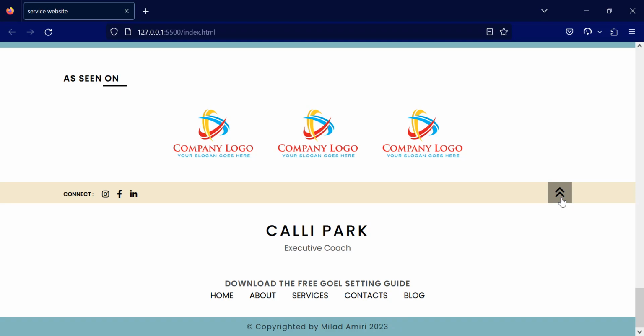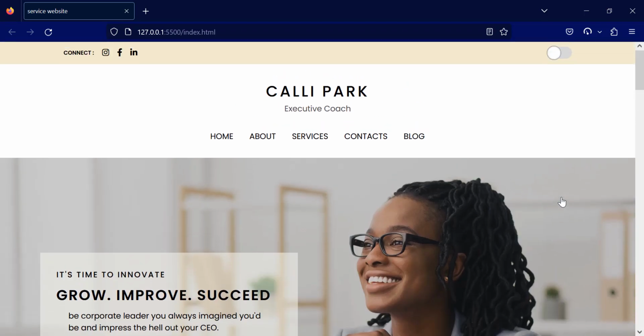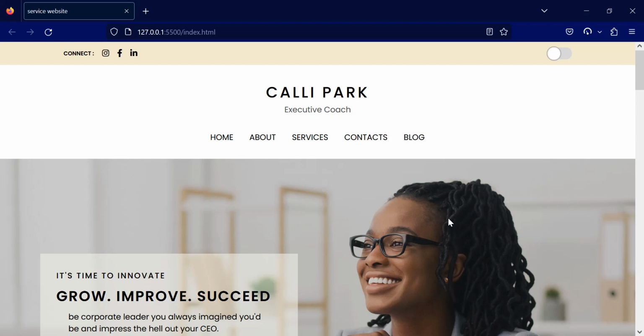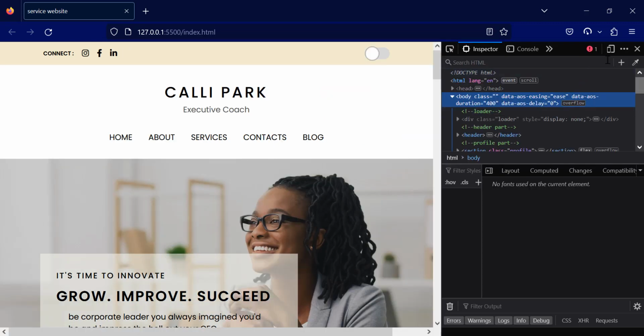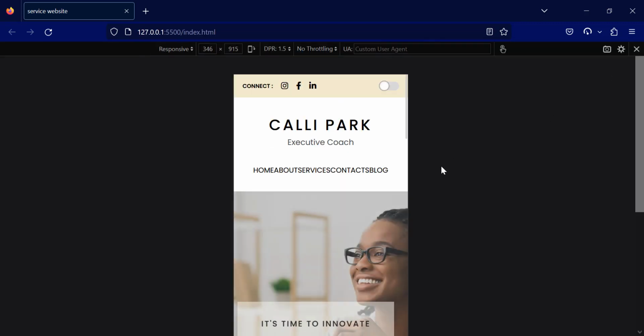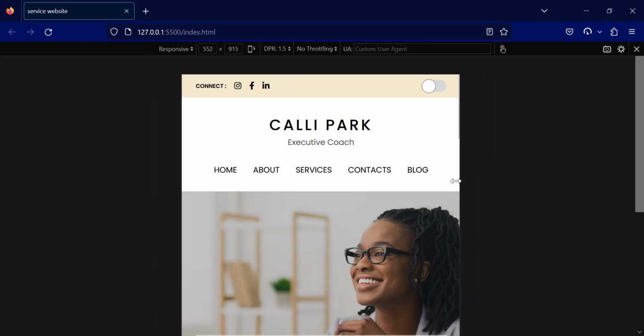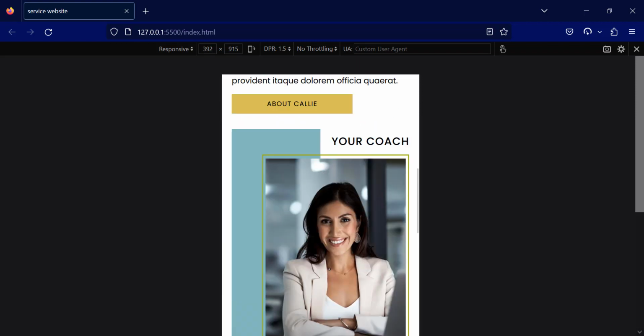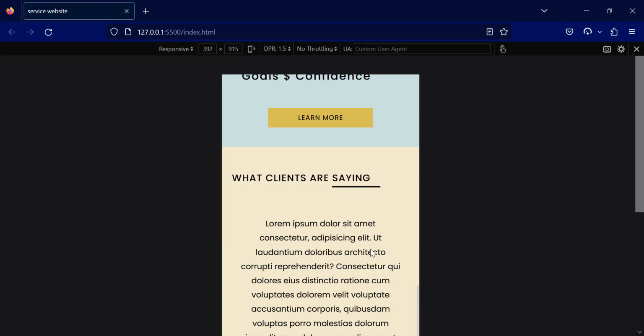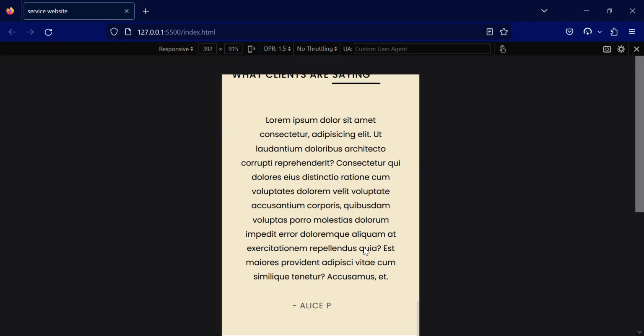If I click this, it will jump to the beginning of our web page. Now let's check it. You can see it will jump to the beginning of the web page. So this project is completely responsive. Now if I check, as you can see this is completely mobile friendly, and if I scroll down you can see all the components are completely responsive.